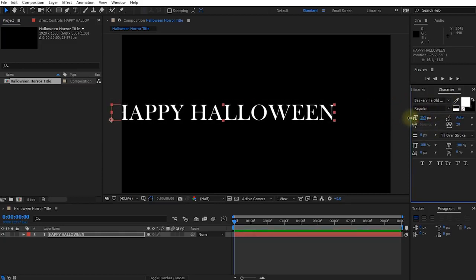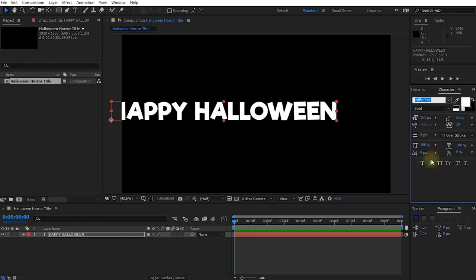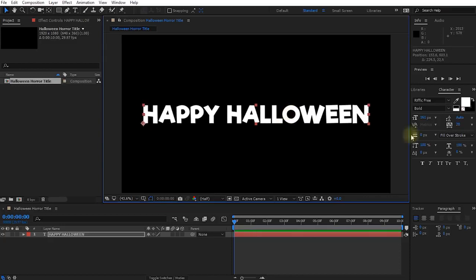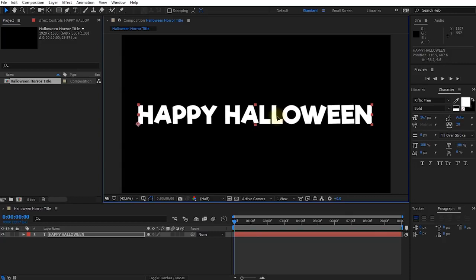So maybe I'll make this a little bit smaller. And I'm actually going to change this font to something that looks a little bit more Halloween-y. Feel free to use any font that you like. Personally, I thought this Rific Free font actually suited the Halloween look quite well. Going to position this in the center of my composition and maybe make the font just a little bit bigger.